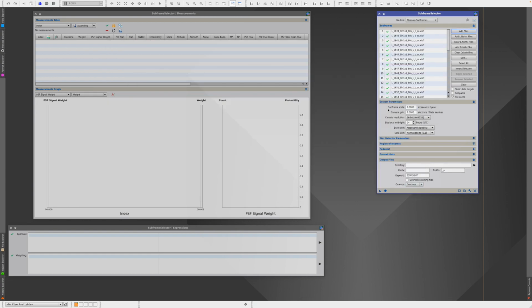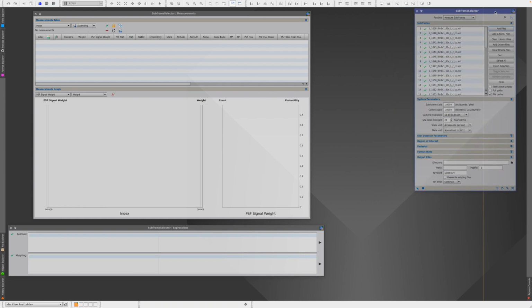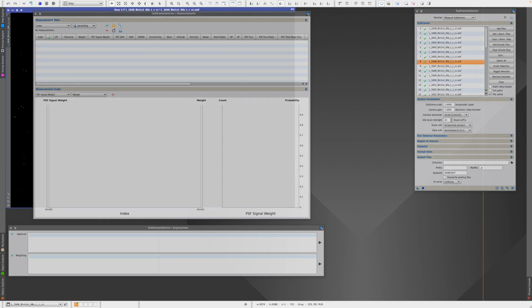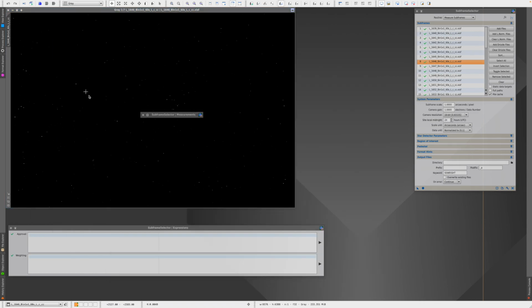And now we have to put in a couple of system parameters to describe our optical system. So the first thing we need is the subframe scale, and we can get that actually from any one of these images. If we just double click on it, I'm going to just minimize these windows.